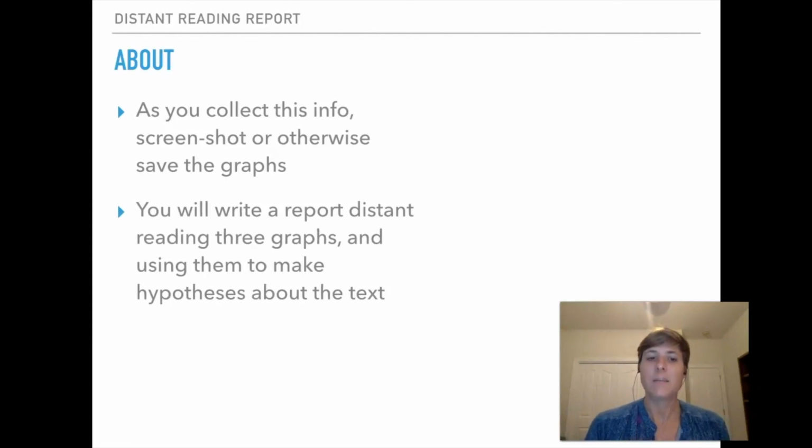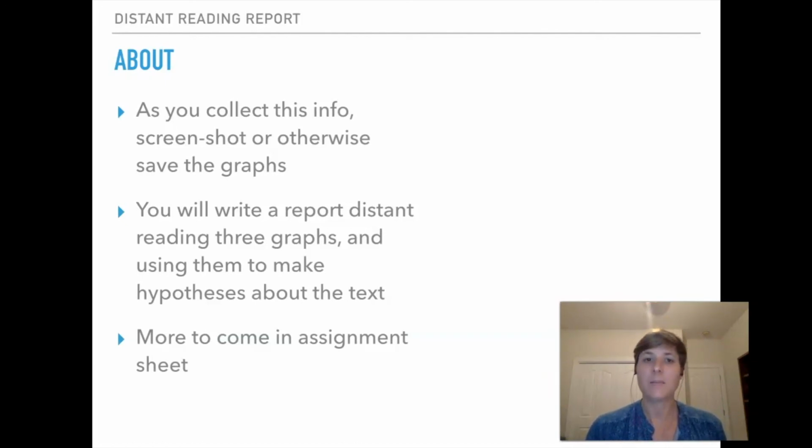Okay, and then ultimately where we're going with this is that you will write a report using at least 3 graphs to make hypotheses about this text, right? So very similar to what you did in the practice assignment earlier in this particular unit, right? You're going to be taking these and then demonstrating how you can read from the graph, what kinds of information you can pull from the graph, and what kinds of hypotheses you can make about this text based on that graph. Okay, and then as I mentioned at the start of this, there's more on this to come in the full assignment sheet, which you can look for later this week. And of course, I'll send an announcement when that is posted.